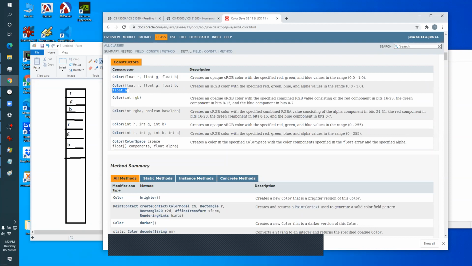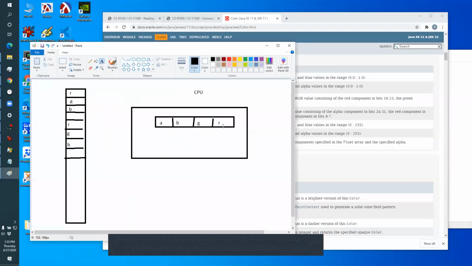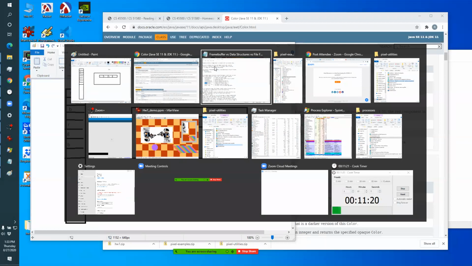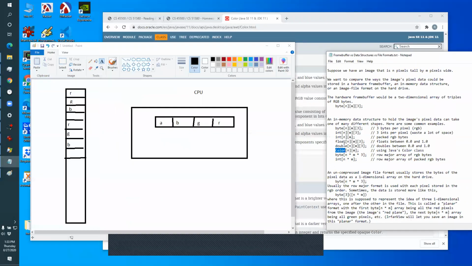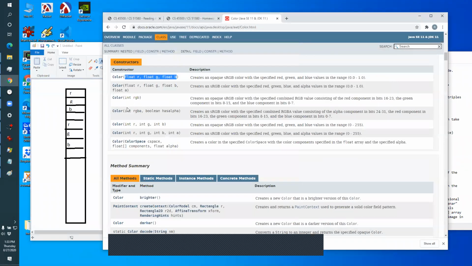Later on in the course, we'll talk about what that transparency represents. We won't be using it for a while, so we're just going to emphasize the 3 colors, RGB. So Java uses 3 floats. It does not use 3 doubles. It also uses what we call a packed int. It uses an int with RGB.